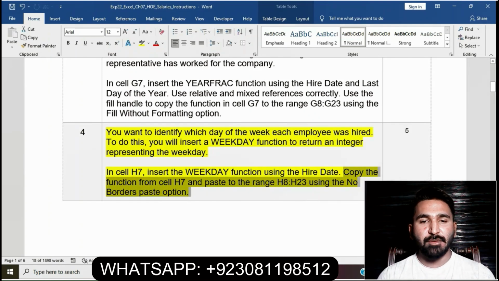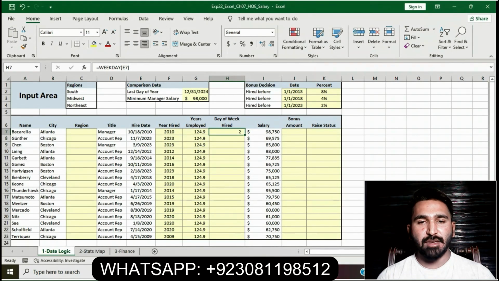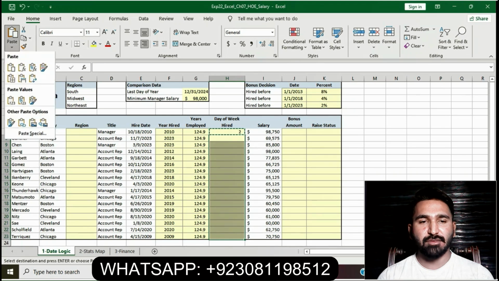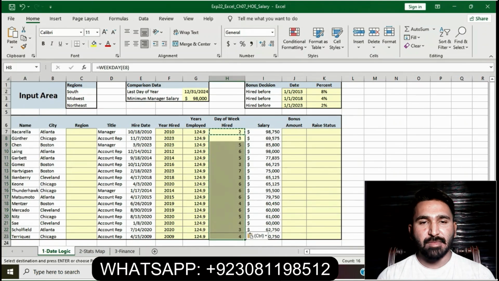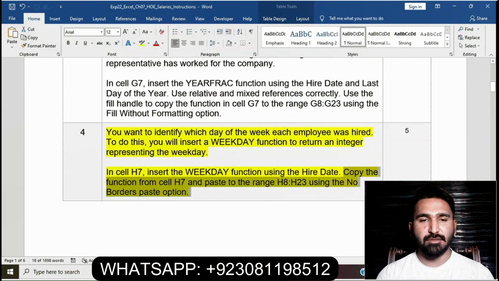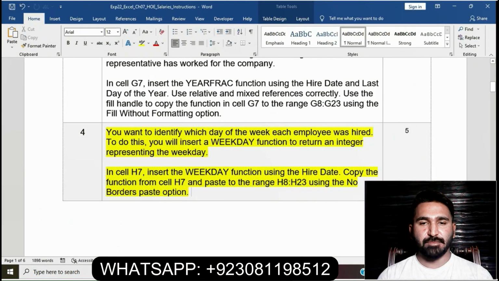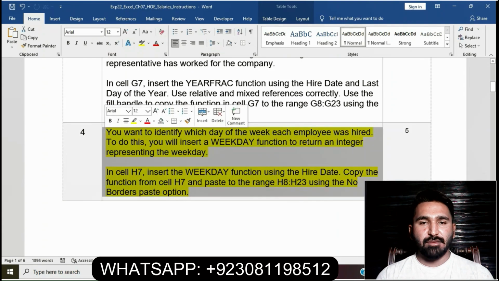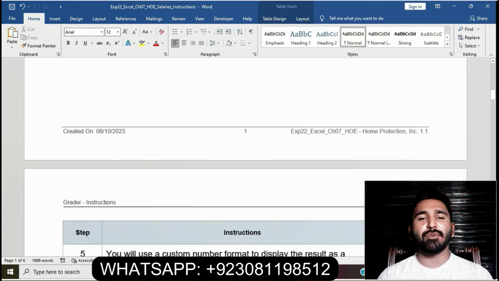Then copy the function from H7 and paste to the range H8 to H23 using the no border paste option. Okay, the value will be shown in H7 and we will paste this to H23. Okay, all values will be shown as the column matches. Then the no border paste option. Okay, you can see here I have done this step. This value is shown here. Okay, I have done 4 steps of this assignment.